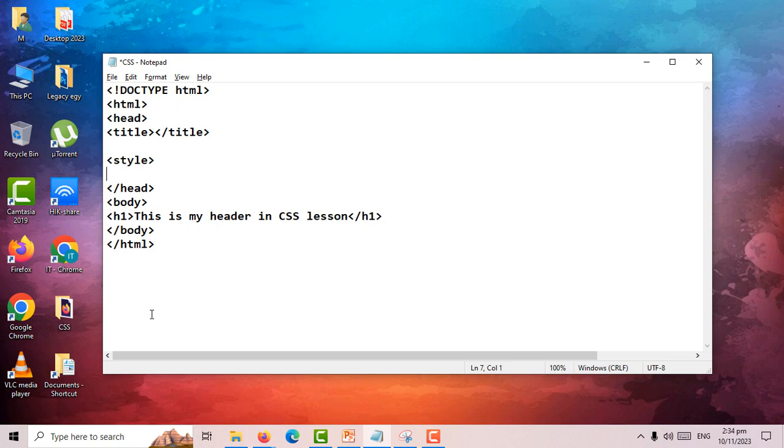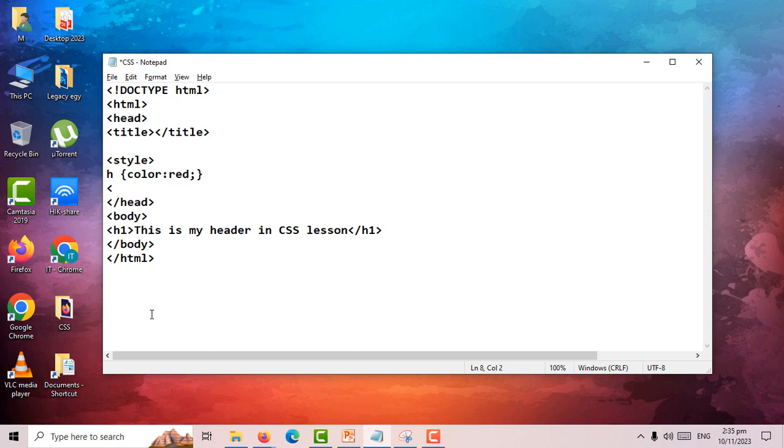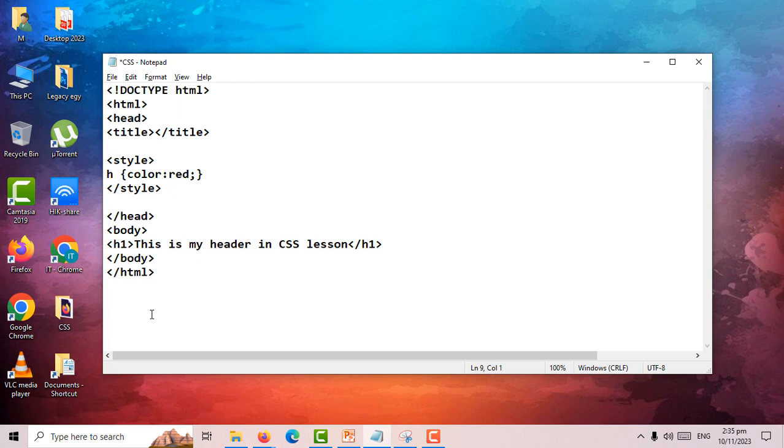Which element tag do we want to style? H, right? Space, curly bracket. Let's think of a style. Color colon red. Then we can add a semicolon and then close the curly bracket. And then don't forget to close the style. This would be our first CSS code. Well, it's still an HTML document, but we literally have CSS code within the HTML.